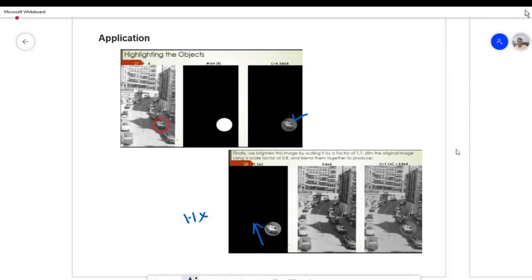And dim the original image using the scale factor of 0.8. And this we have multiplied by 0.8 here. As written here, 1.1 into C, this is the C output, and 0.8 into A. The original image, you have multiplied by 0.8, so this image has become a little more dim. You have decreased the brightness.